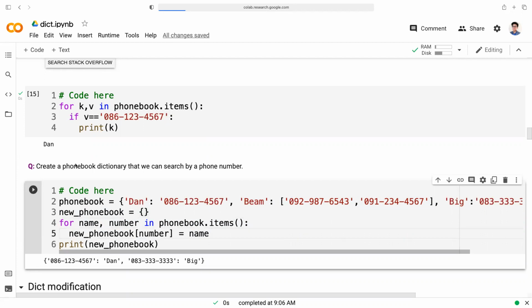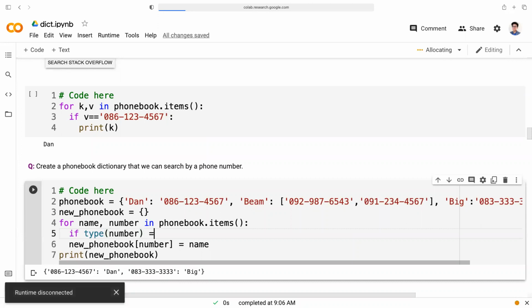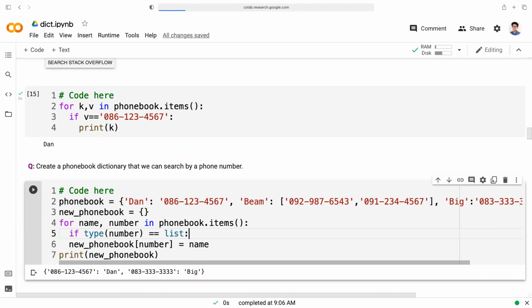I will answer Nida and Natalia later, okay? So in this case, first we need to check if this person has only one number or not, right? So we can manage properly. Okay, how can we check that? We can check the type of number, because we know that if anyone has multiple phone numbers, it's going to be stored in a list, right? So we check if it is a list or not.